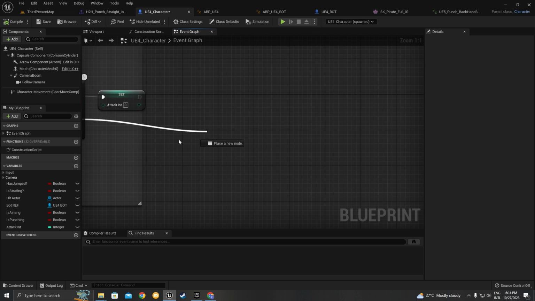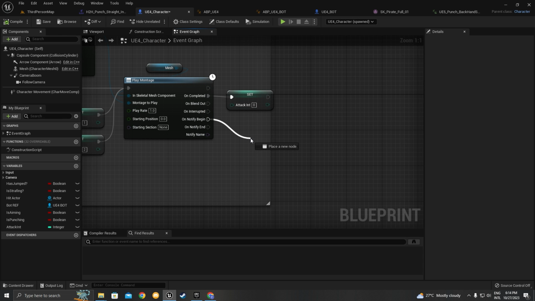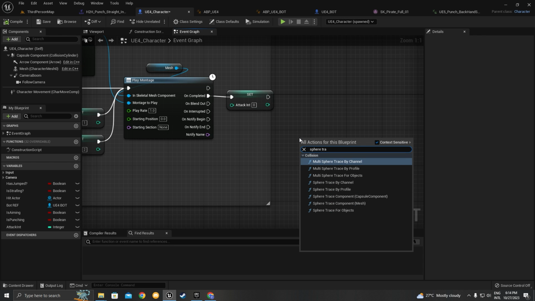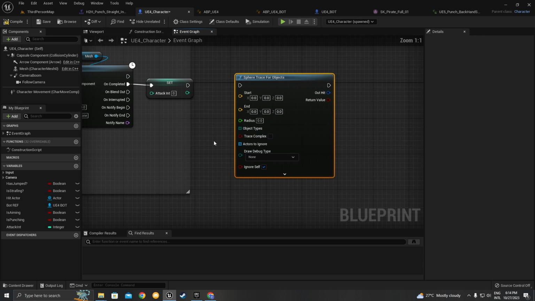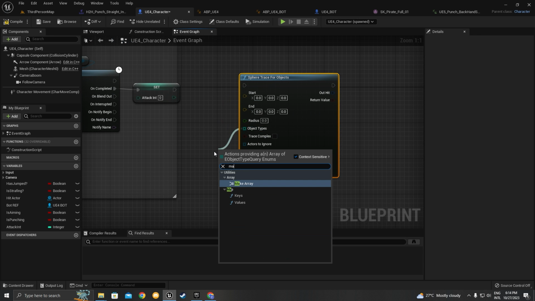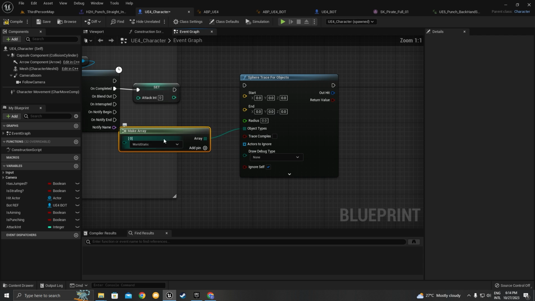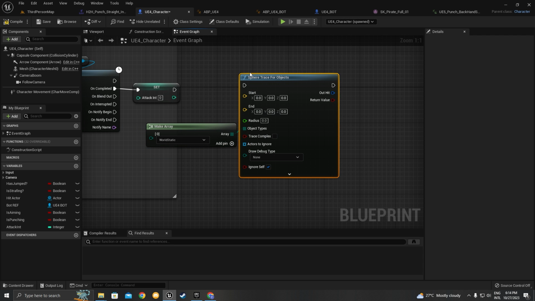So here on the notify begin, we're going to get a sphere trace for, we can get a for objects. I think it doesn't really matter right now. We're going to make array. We're going to add object type. So here we're going to basically get the sphere trace to be spawned as soon as the character punches.